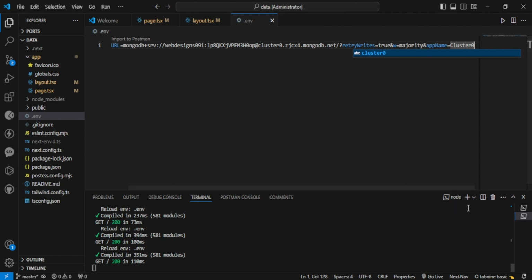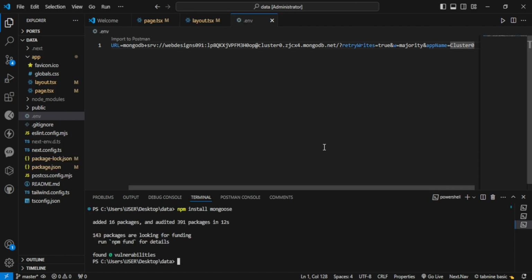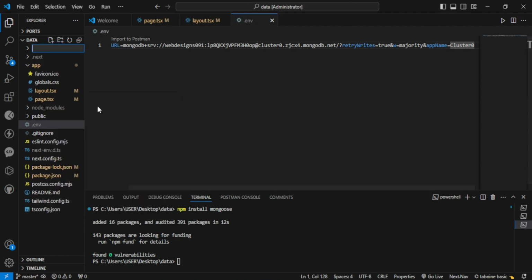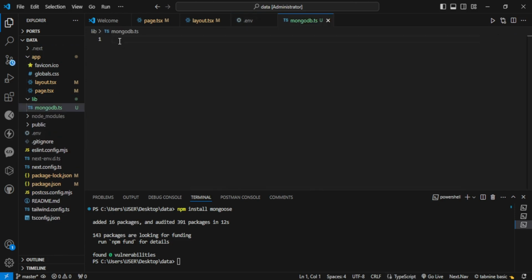Next, we need to install the MongoDB library. Therefore, click on this plus icon here, and you can just type npm in small letters, npm install mongoose. Then press enter. After successful installation, we need to create another file. Just right click here and then new folder, and you're going to name that folder lib. Inside the lib folder, create a new file and you're going to name it mongodb.ts. This file will be used to connect to the MongoDB database.